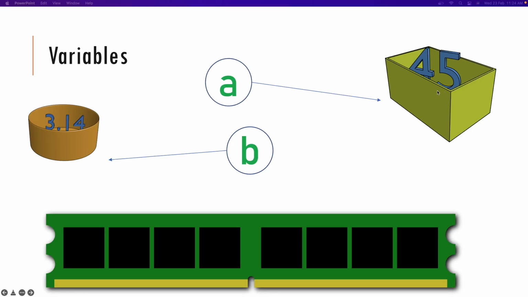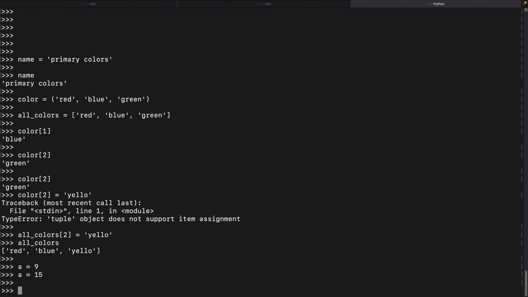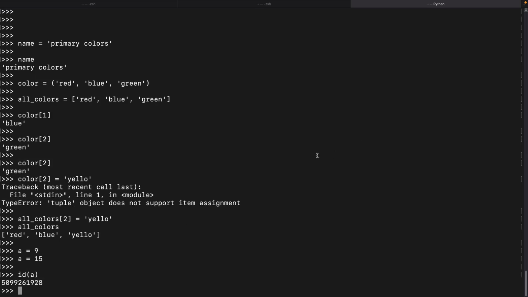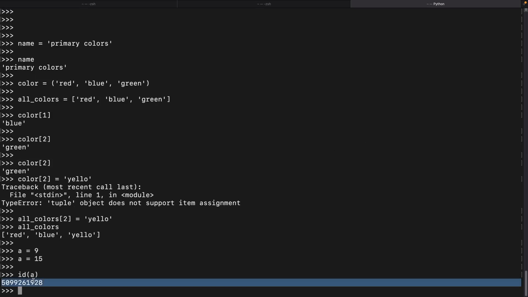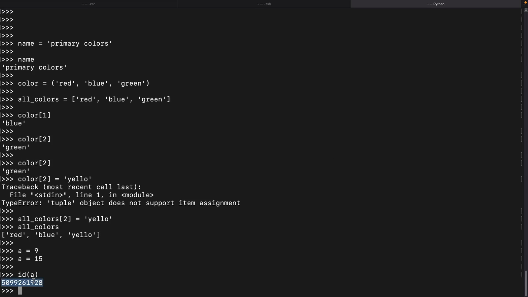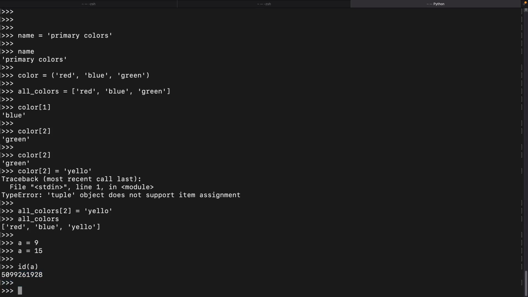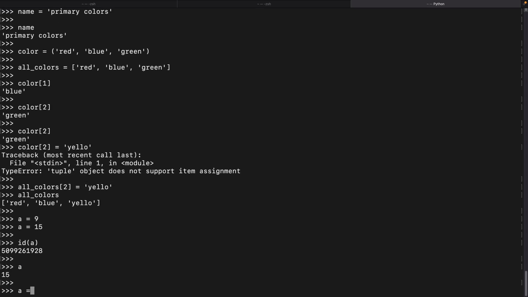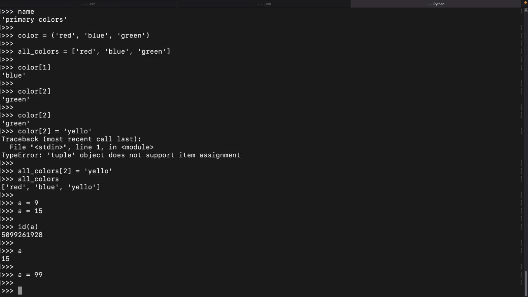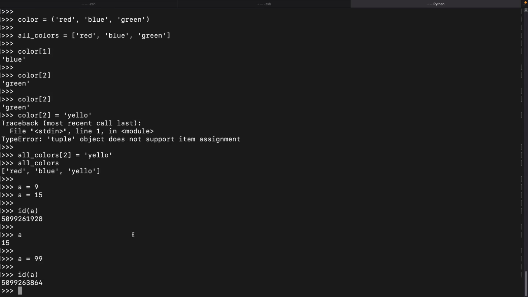So that way integers are also immutable. There is an id function in Python, which is equivalent to the address in memory. If I assign a as 15, and then I assign a 99, now check the id. Is it the same?